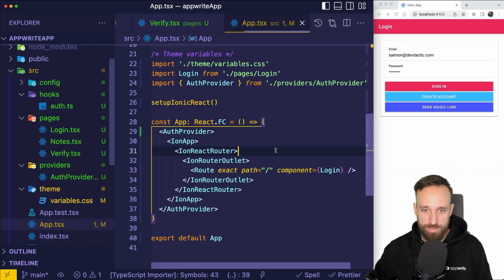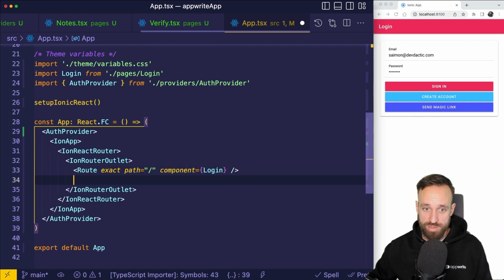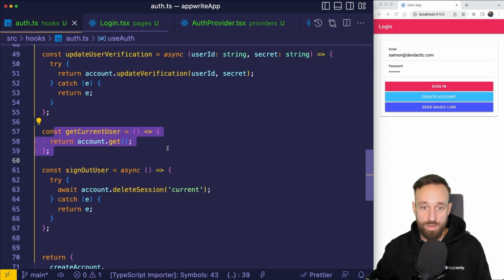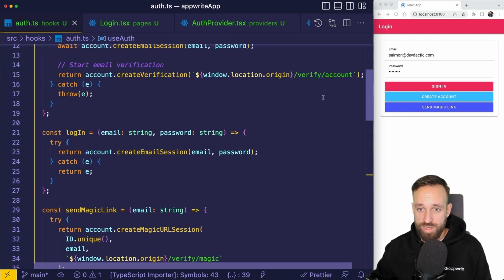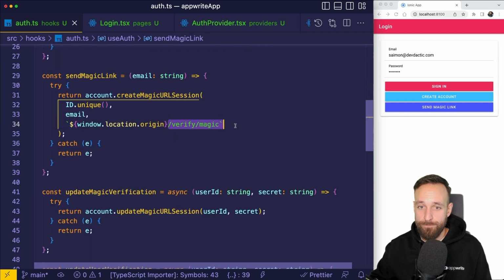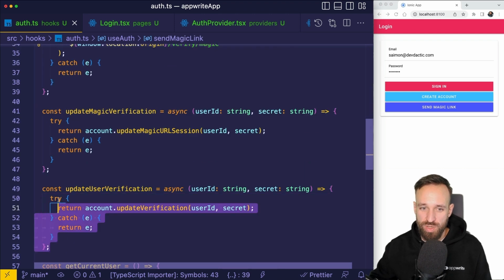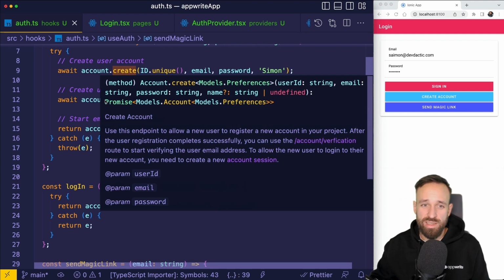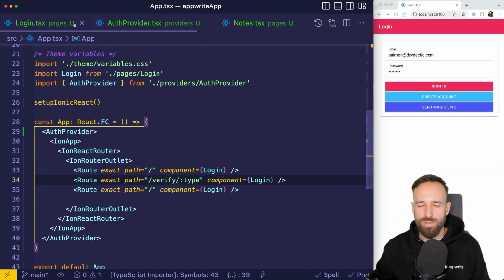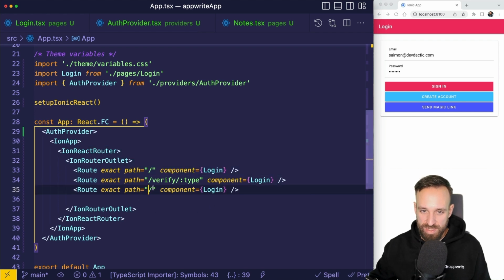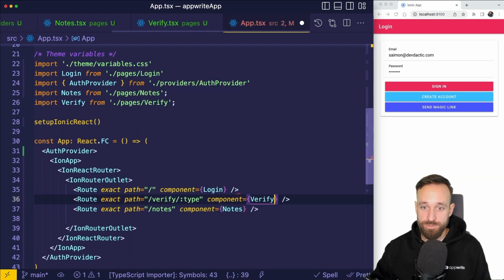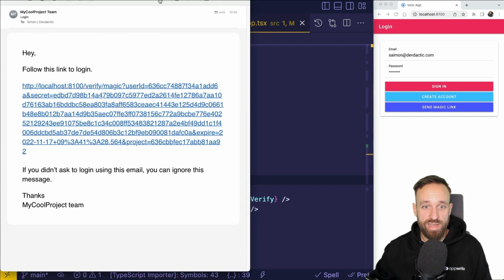So let's check out the app.tsx and add 2 new routes. I'm going to add verify/type, because remember, we can either have verify account or verify magic, because those 2 verifications require using one of these 2 functions, as the email magic link and the authentication for the confirmation of the email are different types. The second route will be notes, so this will trigger notes, and this is verify. Okay, cool.